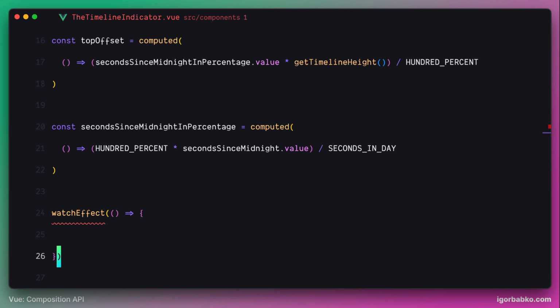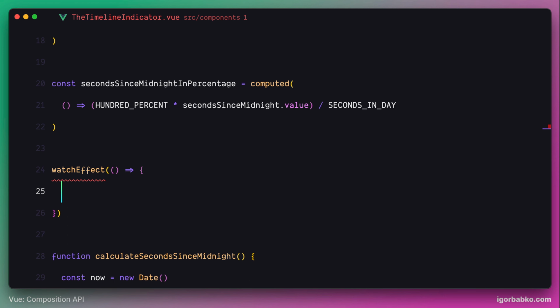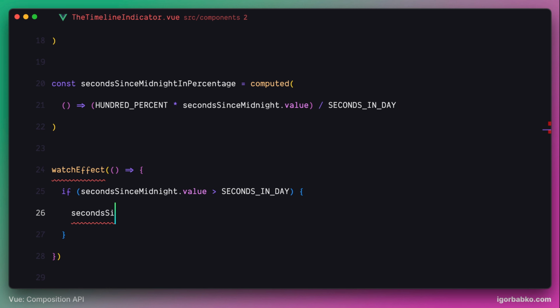So the closure passed to the watchEffect function will be reevaluated anytime one of the reactive dependencies used inside of this closure changes. And just because our reactive variable seconds since midnight is updated every second, this closure will also run every second. And here we can check if the value of this variable is greater than the amount of seconds in a day. We're basically going to reset the value of this reactive variable by assigning 0 to it, like so.